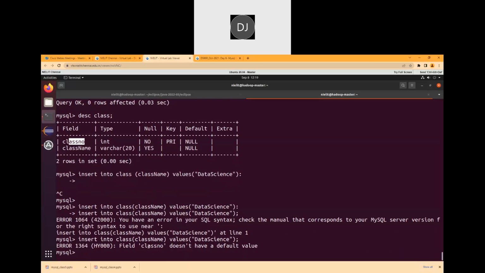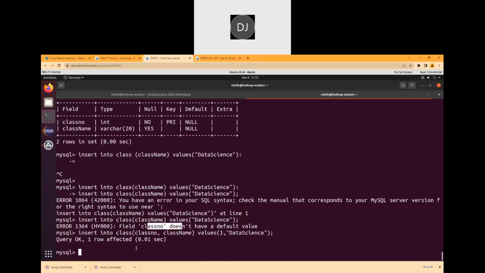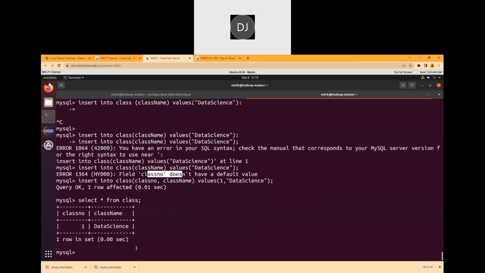See, it is saying the error: field class number does not have a default value. It means you have to give some values to that. Okay, so it will throw error. Otherwise, you can directly insert class number also. If you give any value, unique value, it will suffice. Say class number as one, some integer value. Then it will accept it. One row is created. Select star from class.